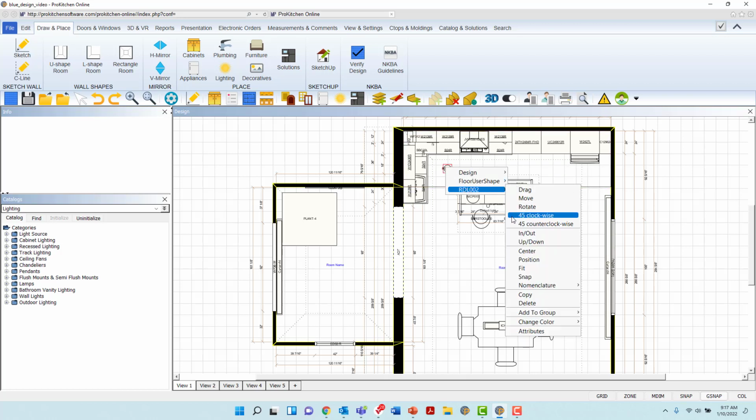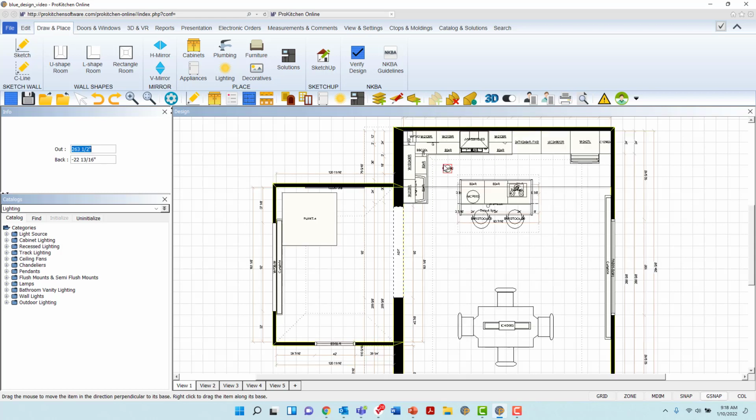Here you will find all the positioning, rotational, and locationing tools as you would for cabinets and other items. Select the desired locationing tool with a left click. First, I will select the In-Out tool. When moving the mouse, you will see which of the walls the back of the item is in relation to.